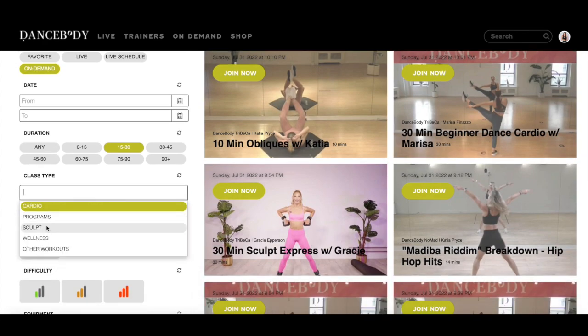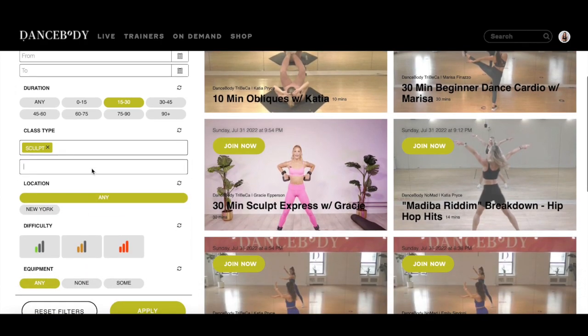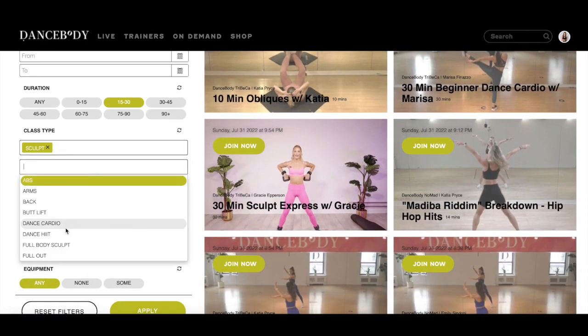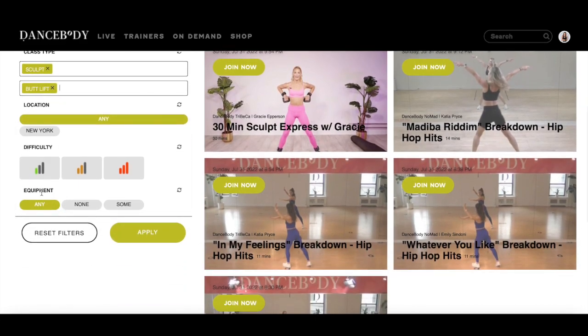Class type, I'm going to go with sculpt. And a class category is going to take that sculpt and refine it just a little bit. So why don't we do a butt lift? See if there's any of those. Difficulty, you have the option to choose from beginner, intermediate, or advanced. So wherever your skill level is at, again, this will populate all of your options anyway, so you don't have to necessarily pick one of those.